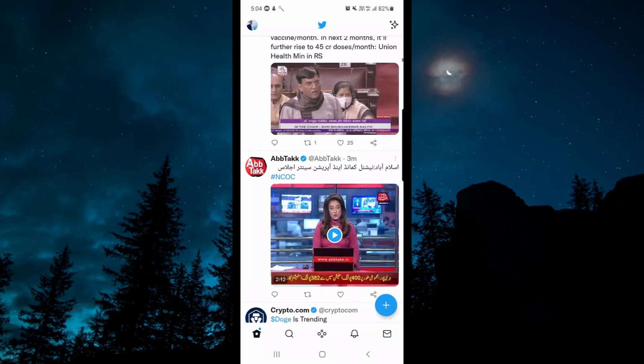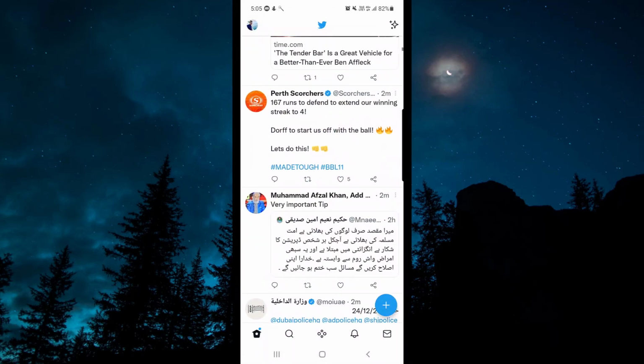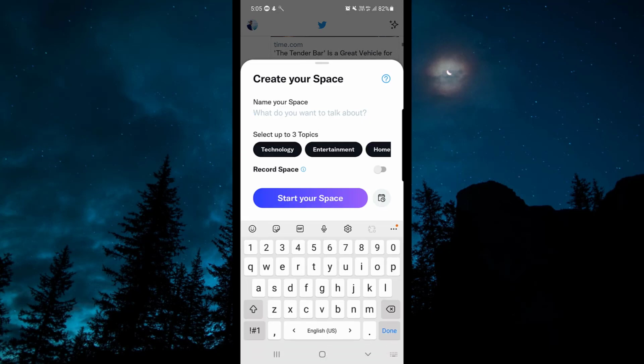So guys, open your Twitter application, and once you open it, you can see the plus sign at the bottom. So you need to tap on the plus sign. Once you tap on the plus sign, you can see there are options like GIF, photos, tweet, and the other one is spaces. So you need to tap on spaces. Once you tap on spaces, here is create your own space.